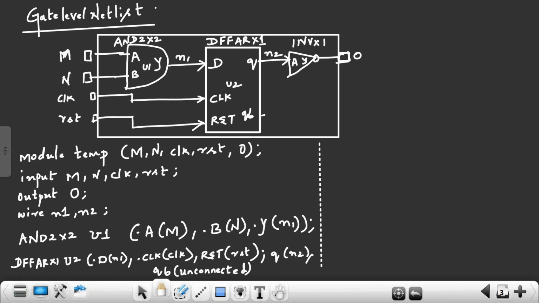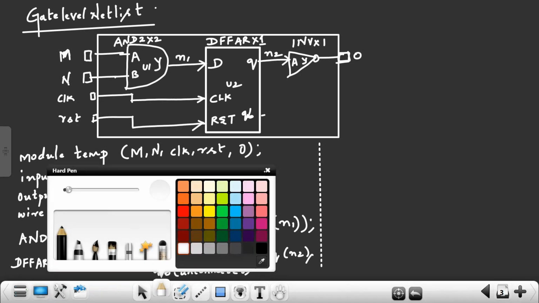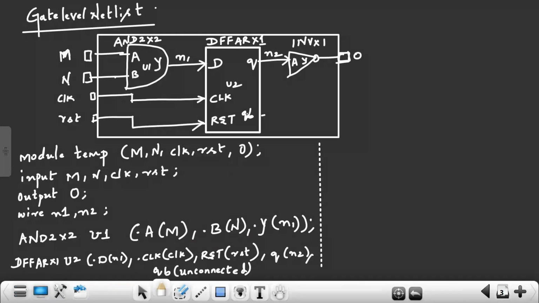But when I get the D flip flop from the library, in the library itself I will have this QB pin. From the library, when I get a D flip flop, the QB pin is already present. This QB pin, I am not at all using it. So what do we do? QB unconnected. So we will leave it unconnected.